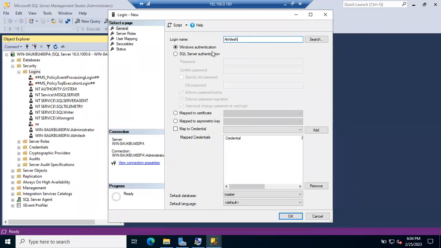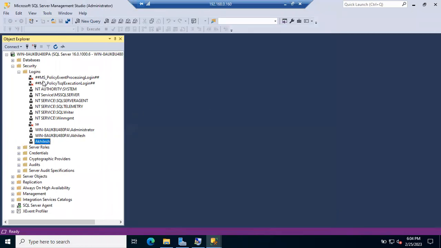Okay, Akhilesh, I am going to choose SQL Server authentication and it will ask for the password. You have to give a strong password, minimum 8 characters, 1 caps, 1 small, 1 number, guys. Okay, and I am going to create a login for Akhilesh. Done. Akhilesh login is created.